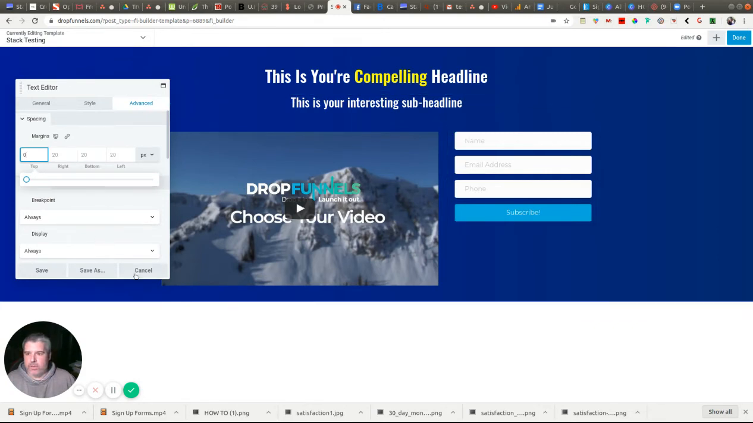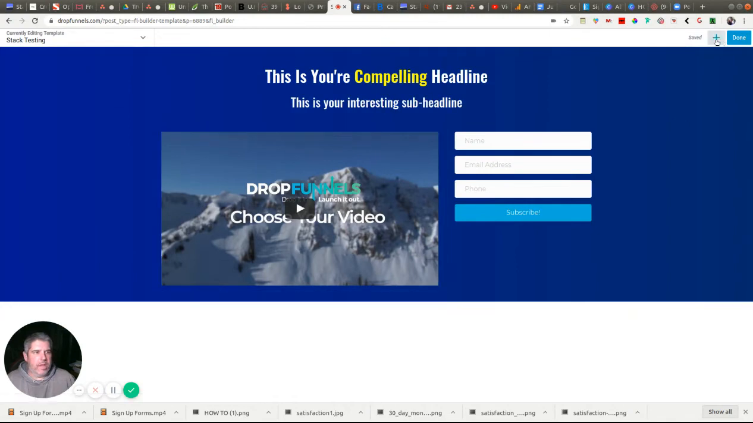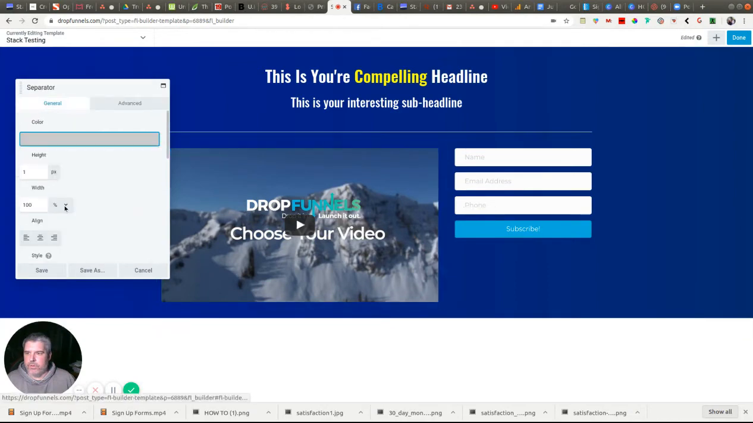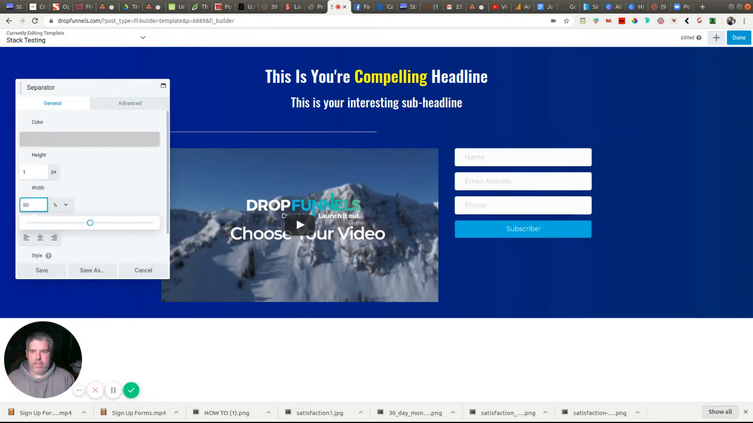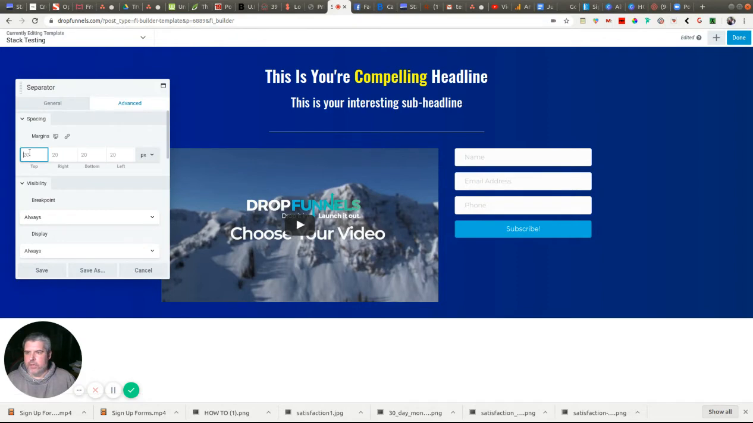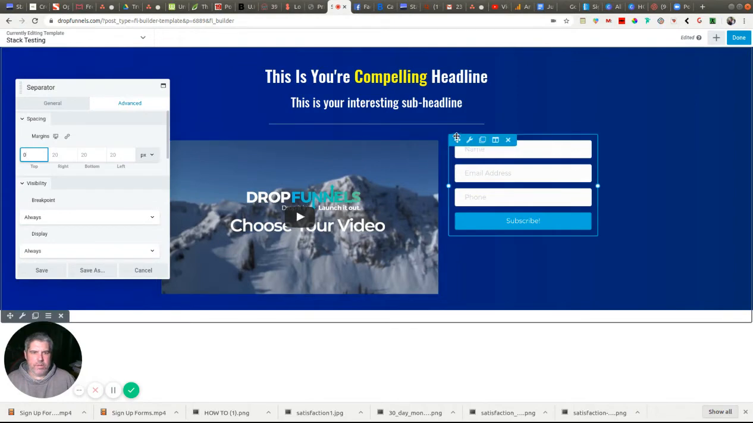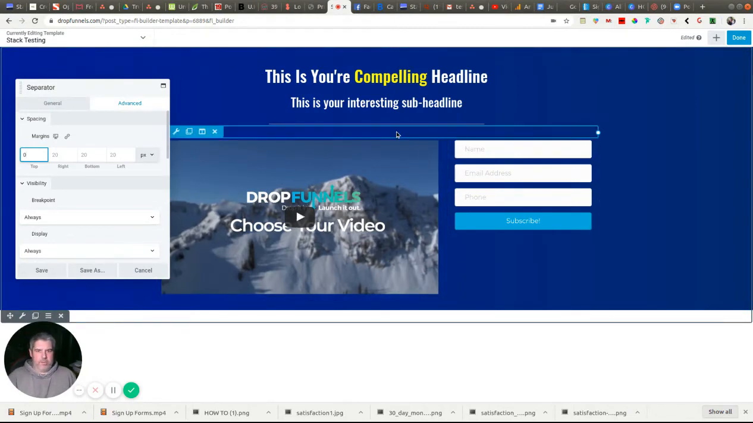So what I'll do is I will save this, and I will drop in a separator. And for the separator, actually that gray looks pretty good. The width, I'll say 50. We also need to center it. The line is center, so we'll leave it like that for now. In the top and bottom, what I want to do is take out the margins here by clicking the advanced tab as I did. So I'll just take out the top. I'll leave the 20 at the bottom. And now everything fits in there.